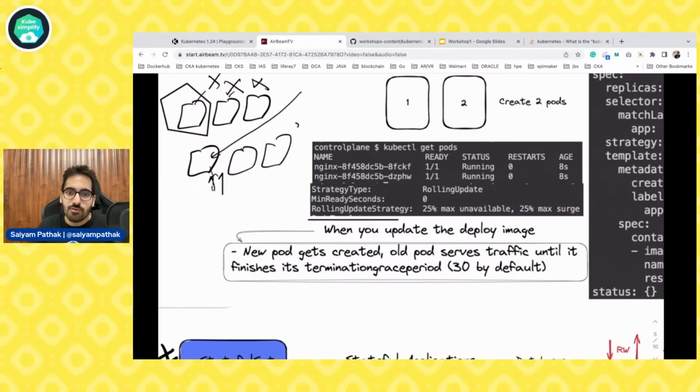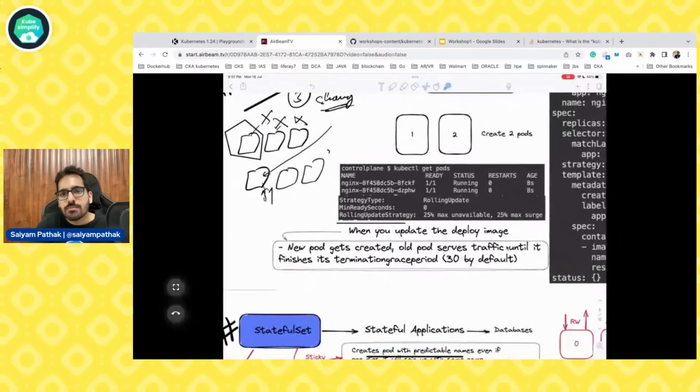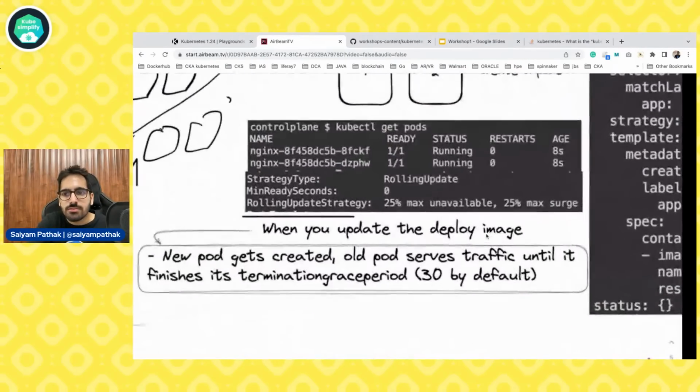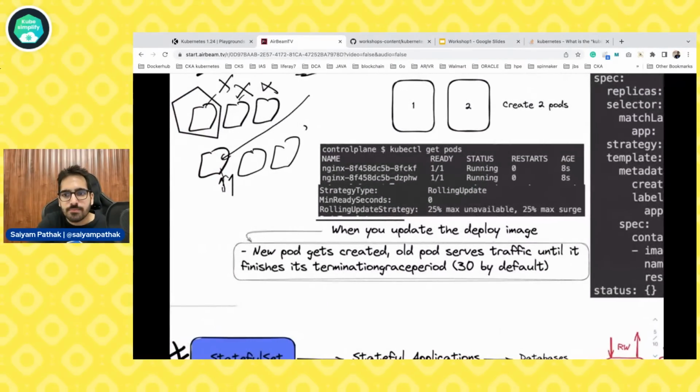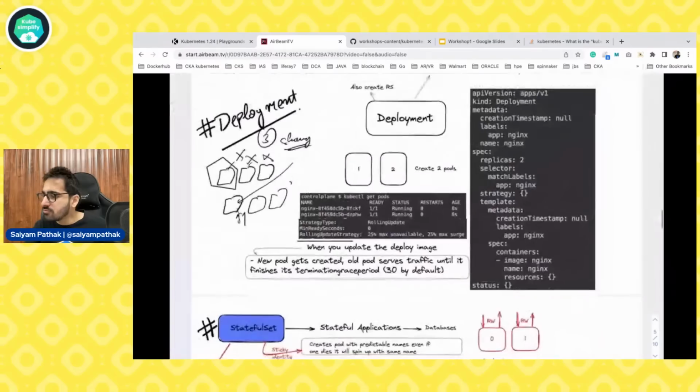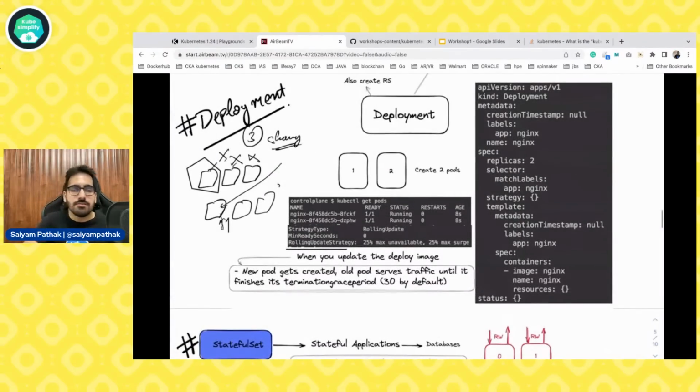So that's by default. Strategy type is rolling update, and min ready seconds is how many minimum seconds it should wait after a new pod spins up before it sends the traffic to that pod. These are important from the deployment perspective. You should know all these details. So that's what a deployment is.